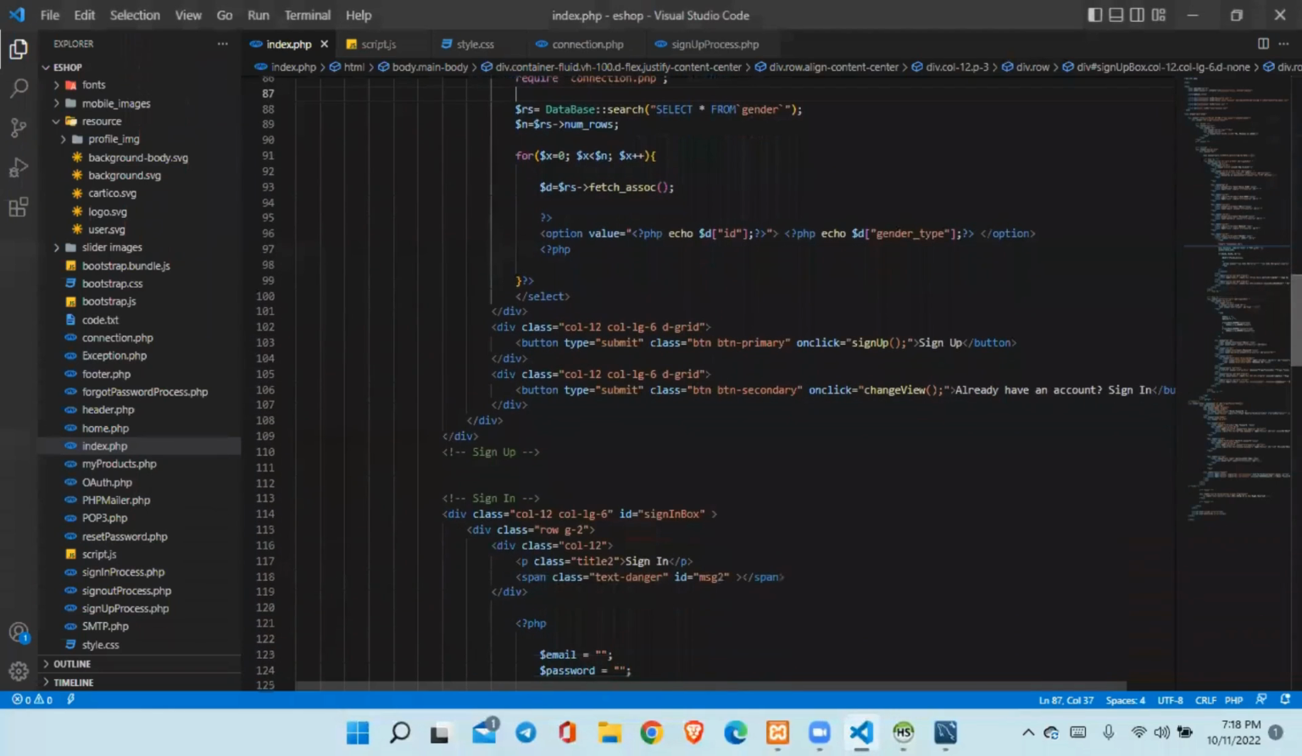Okay. Next, I have given 2 buttons. So I have added one button with the sign up function and another button with the change view function. So that's all for my sign up HTML codes. Okay, let's move on to the function which happens from the sign up button. So the sign up function registers our data to the database. Let's move on to our JavaScript file.